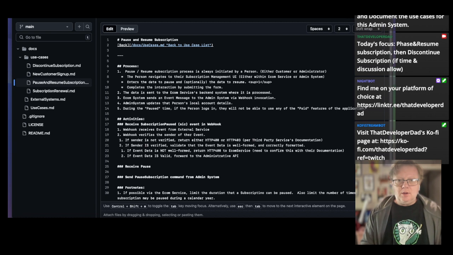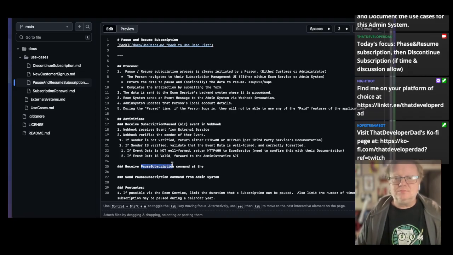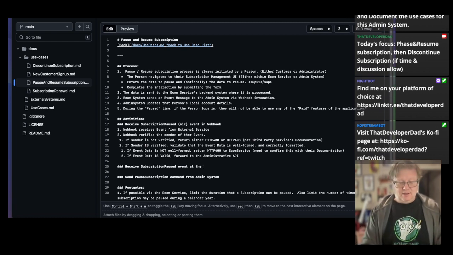Receive, pause, receive, subscription paused, no, pause, subscription command at the, no, subscription paused command, event at the administrative API. And it's 11 o'clock.